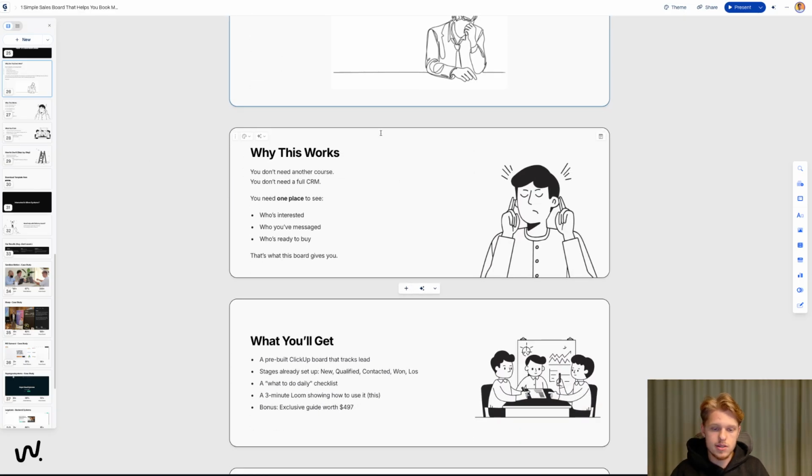So why does this work? It's very simple. It's nothing complicated. It's not a course. You don't need a full CRM. You just need a small, simple system that works, and it works very well, right? You don't have to have a full-on super fancy pipeline. You just need a system that works.